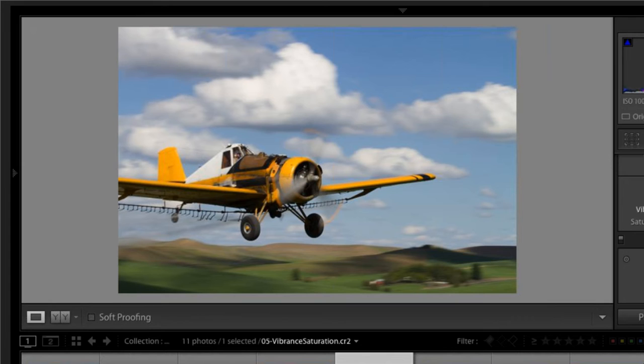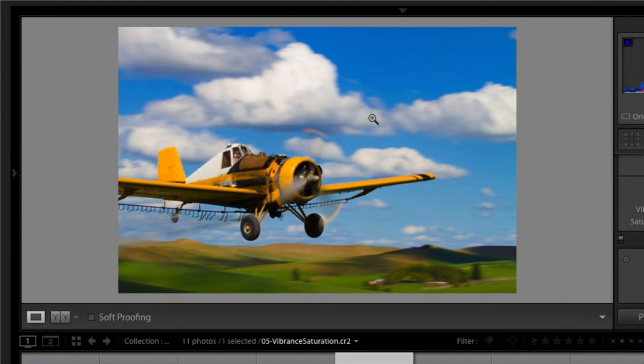But it also has a variable effect on colors in general. And the way that works is the colors that are not very saturated get a stronger boost than the colors that are already saturated. In this case, the airplane is pretty saturated in terms of those yellows. The sky is not very saturated at all. As I increase the value for vibrance, the sky gets a stronger boost than the airplane does. The cyan and blue values up in the sky are getting a stronger boost than the yellows in the airplane.